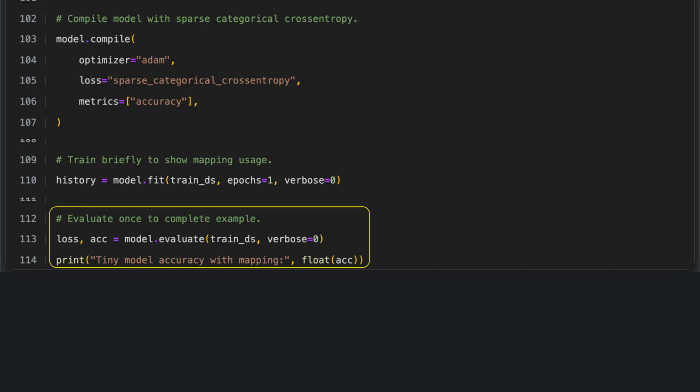The code evaluates the trained model on the dataset to measure how well it performs. It computes the loss and accuracy using the evaluation function, with detailed output turned off. The accuracy is then converted to a floating point number and printed. This process checks how well the model has learned the correct label mappings from the training data.